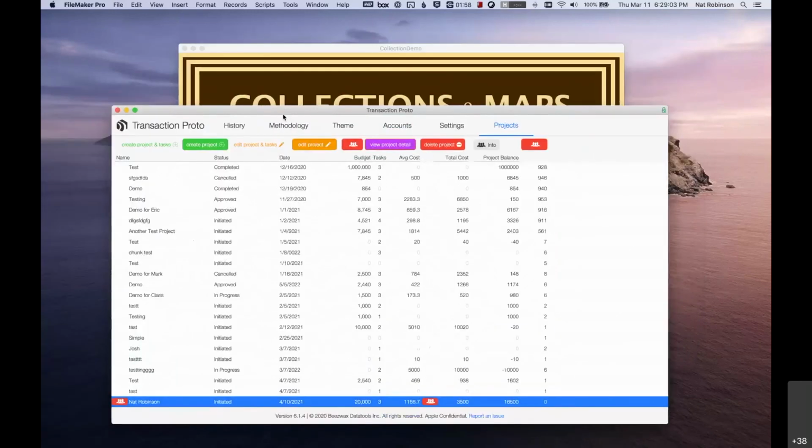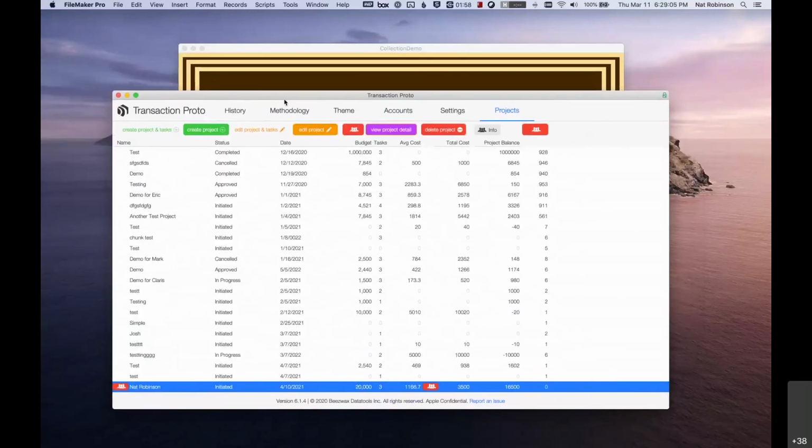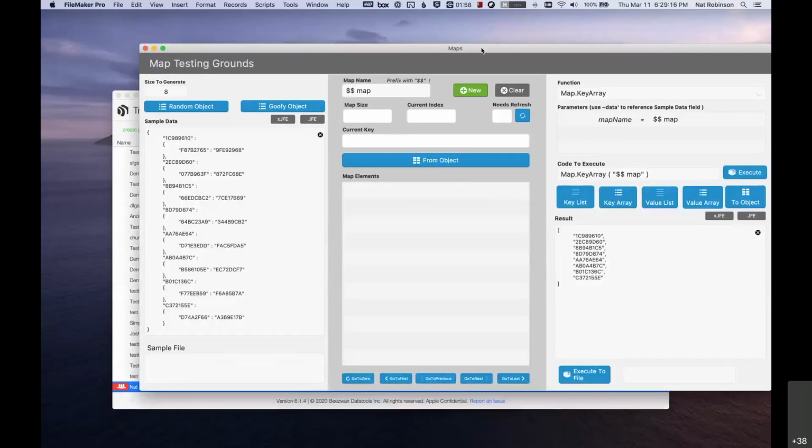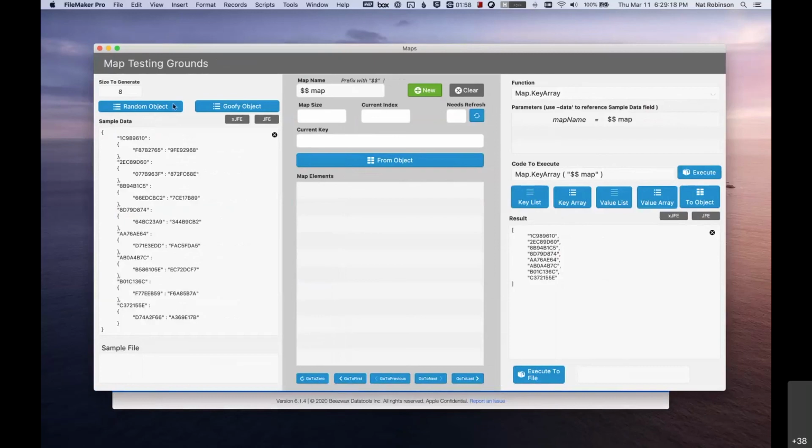Okay, that's one. I talked about collections, and I want to talk about maps too. So maps are the yin and the yang. Maps are the object version. So let's actually use one of the objects from our other example.